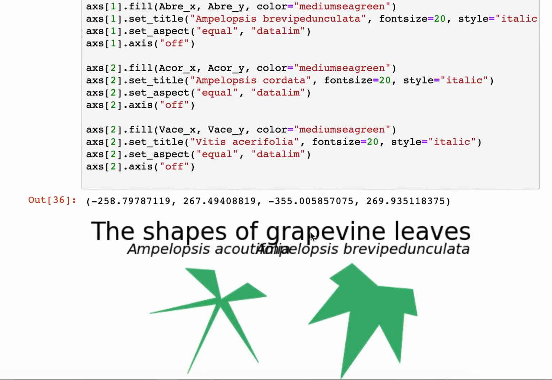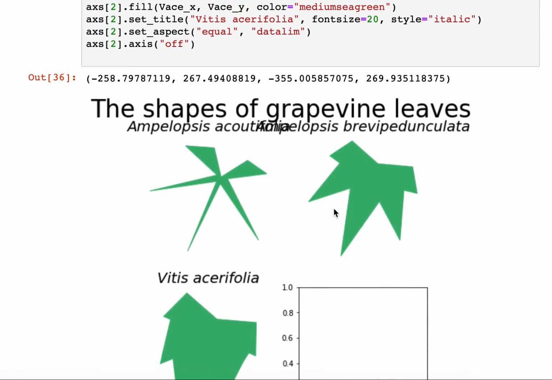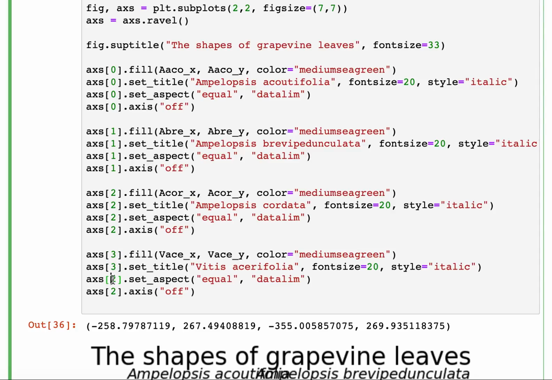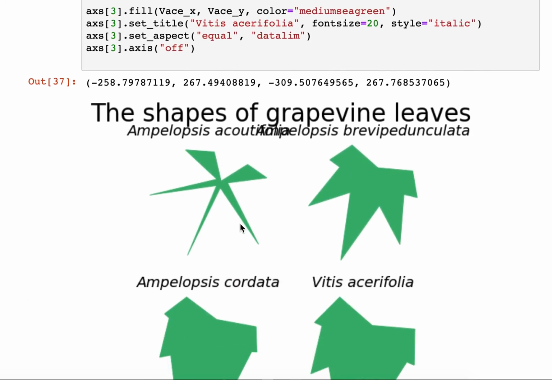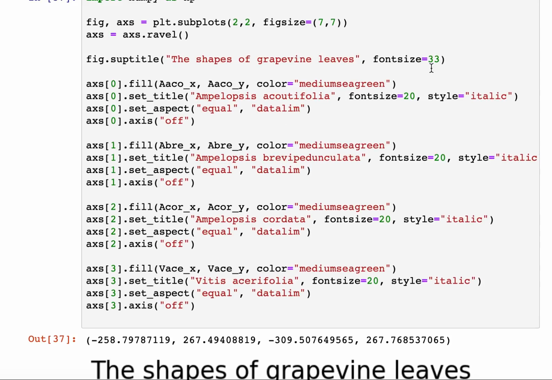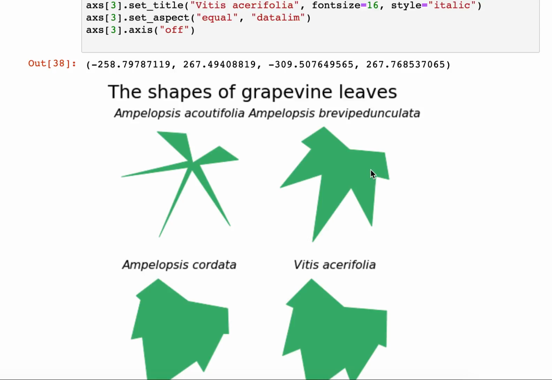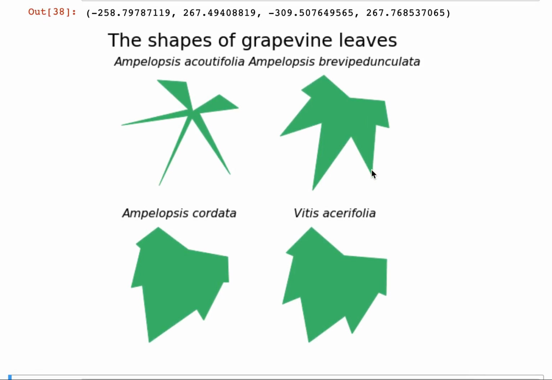So let's see what we got. Oh, something is off here. Oh, we didn't set a third graph. There we go. And maybe we need our font sizes just a little smaller. So let's call this 25, and maybe let's make these 16 or something like that. And hopefully everything fits as it should. There you go. So this is a subplot.